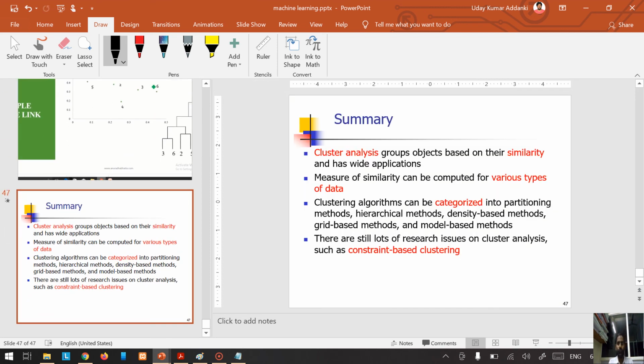This is the summary of this lecture. Cluster analysis groups objects based on similarity and has wide applications. We may apply it on various types of data, maybe structured data or unstructured data. We can also apply clustering techniques to document data. The clustering algorithms can be categorized into partitioning, hierarchical, density based, grid based, and model based. We can also do a lot of research on constraint based clustering. Okay, so thank you.